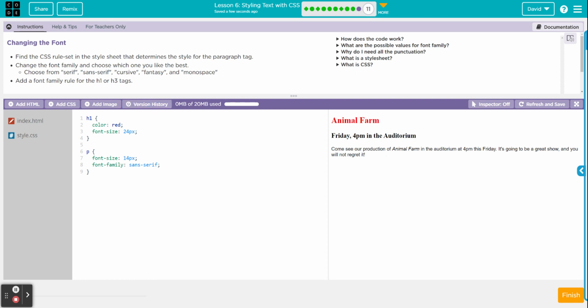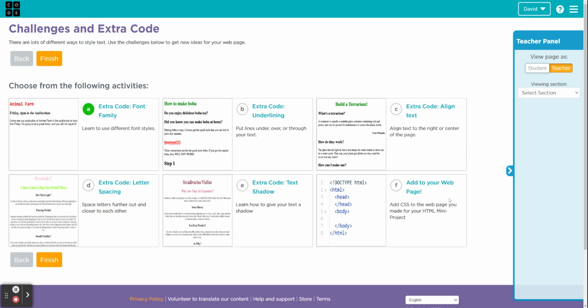And then add a font family rule for the H1 or H3 tags. Well, I want this to be uniform, so I'm just going to copy this line, Control C, Control V, for H3 tags. There's no H3 rule set, so we'll go down and we'll create one. H3, curly braces, font family, and we're going to make this sans serif also. Control C, Control V. There we go. Now it's all the same kind of font style, right? Font family. They're all in the same family. They're friends. Their family and their friends. Okay.